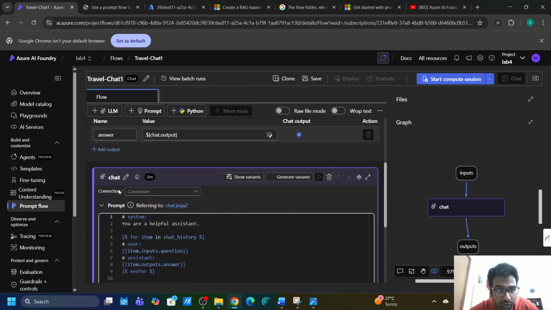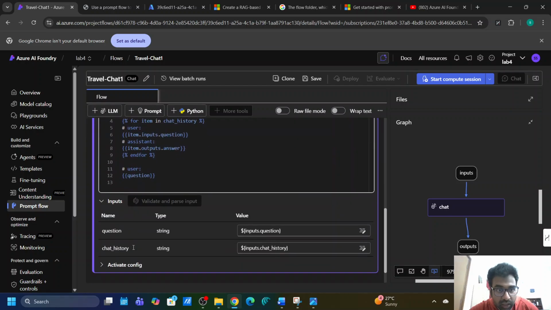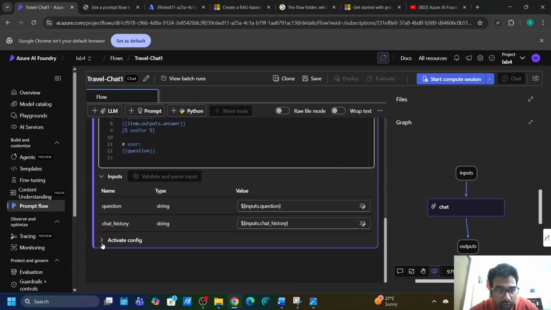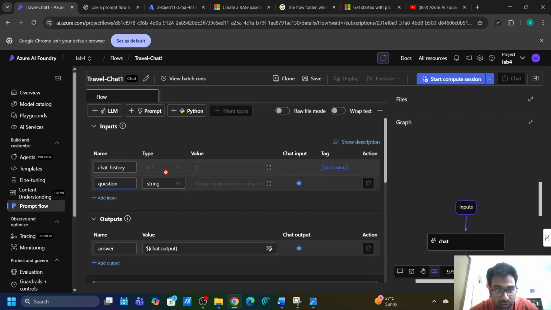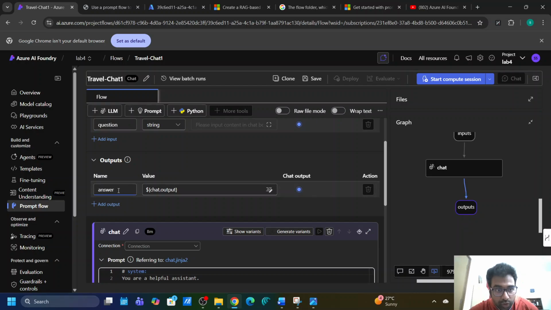Similarly, you can see here for the chat, right? We have different configurations here. Like for the input, we have a variable question, which is of type string, and chat history, which has a chat history tag. And then for output, we have a variable called answer, right? And the value of it is chat dot output.